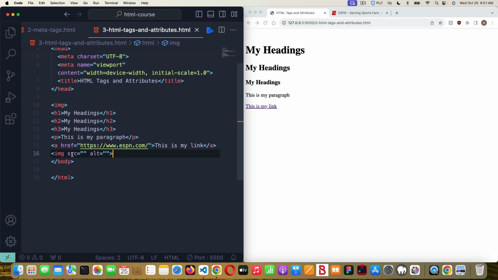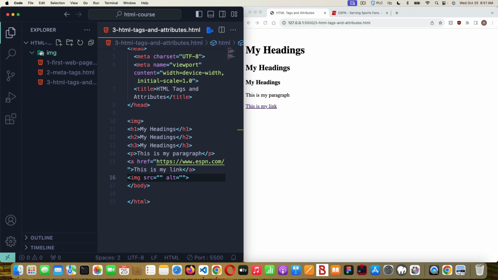And then the src attribute in image stands for source. The source is where you put in between your quotes what image you want. So you can either have a folder called image. You can create additional folders, I'll show you how I did that. I just hit the folder button, hit image.